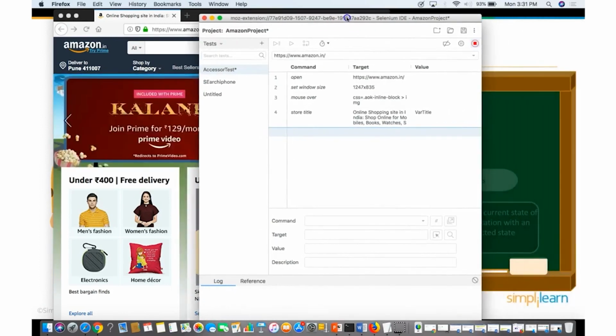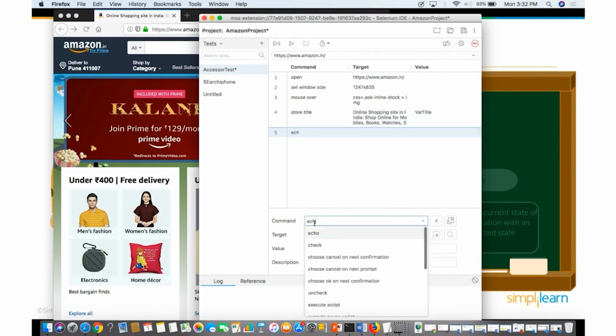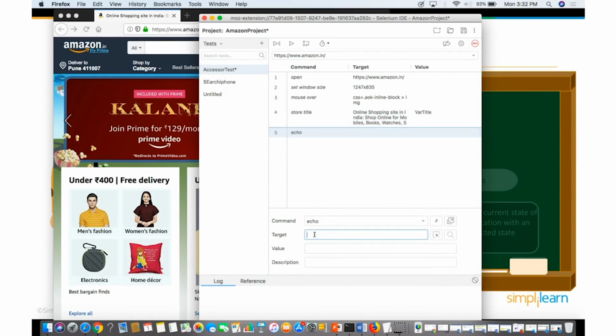Now come back to your IDE. I will stop the execution here. Now I have this store title command. I created a variable called var title, and I'm storing the actual title into this variable. So let's also display this on our console. I'll add a command here, echo, and in target, how do I use the variable now? This is the way to use it. I'll say $, and in curly braces, I will give the variable name which I have defined earlier. So it is var title. This is all my script is, where I'm storing the title of the web page and displaying it in my console or the log.